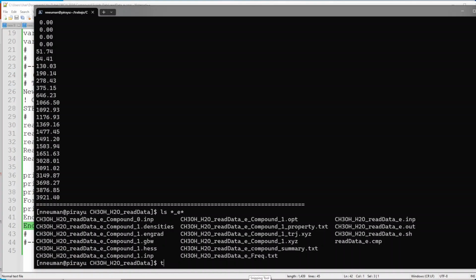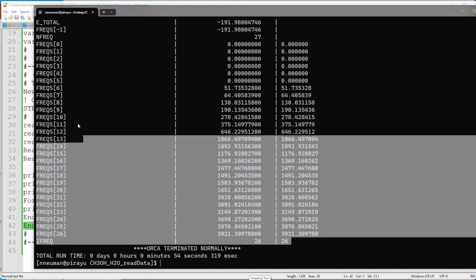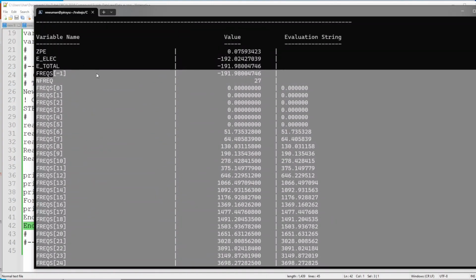So I will do tail -n 300 lines on the output file, and this will show me the last 300 lines in the output. Here it says ORCA terminated normally, and it prints all the variables that I have requested.